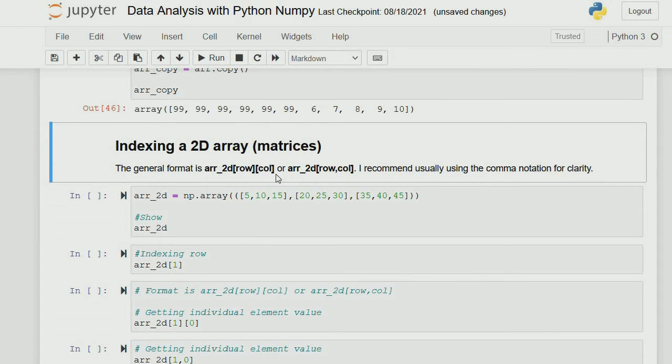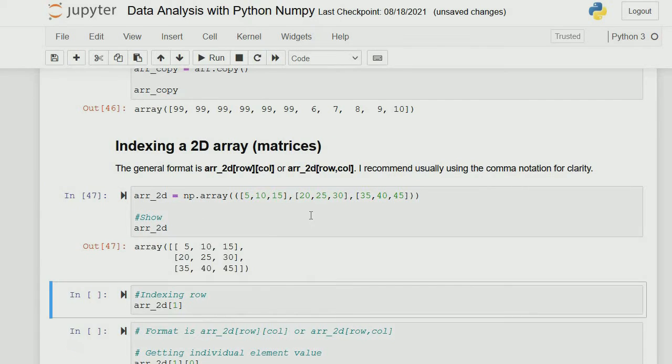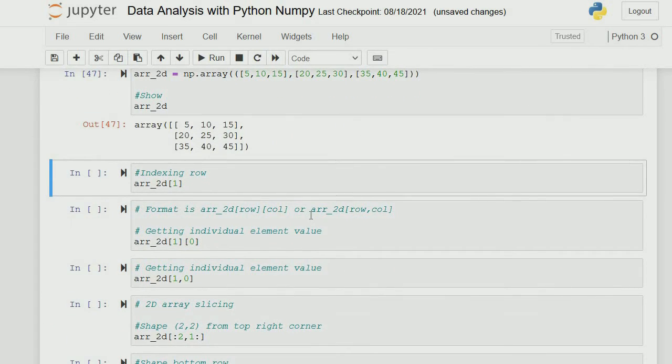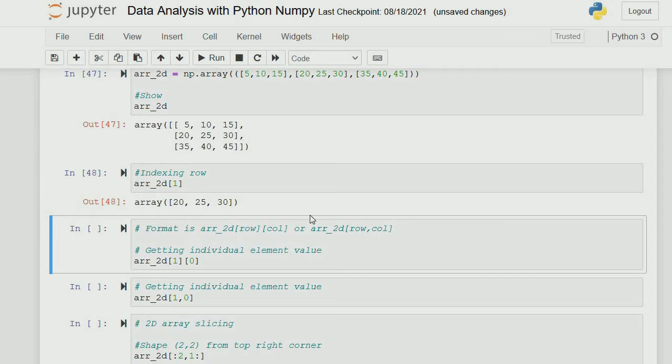Then the general format of an array, that's array matrix. Here we have generated a 2D array. So, indexing the array now. When we call 1, it will give us the first row of the array.